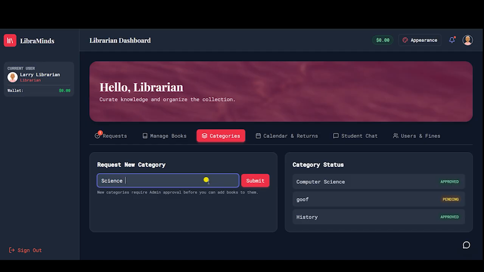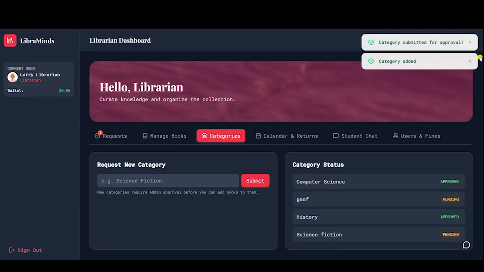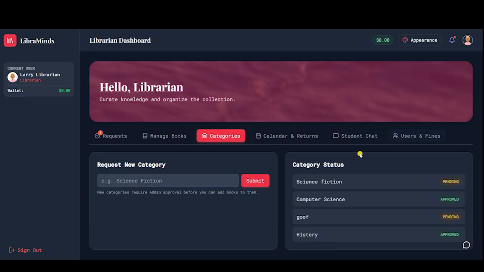So request new category, and we can request a particular category. Like I'm requesting science fiction as of now. Science fiction is a newly added category I want in my library, so that we can add new books into our particular category. This one is the science fiction category, and we can see it is showing pending. So when the admin approves this particular category, then and only then can we use that category for the purpose of our work.